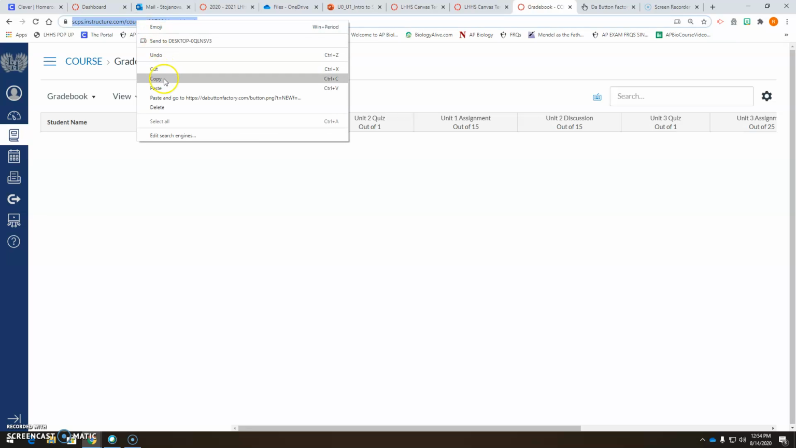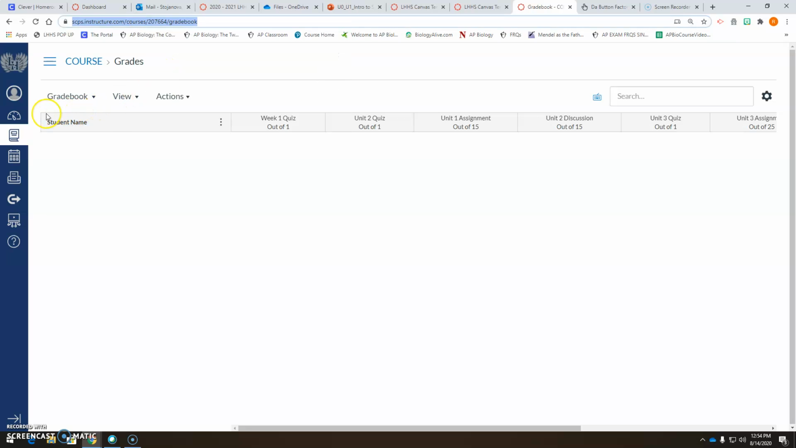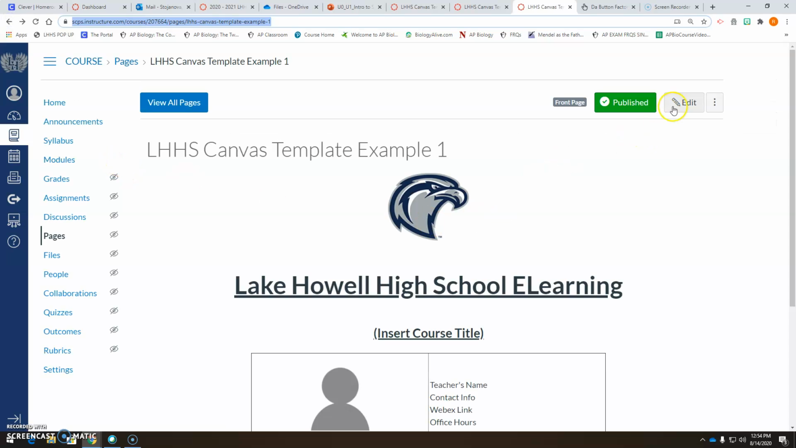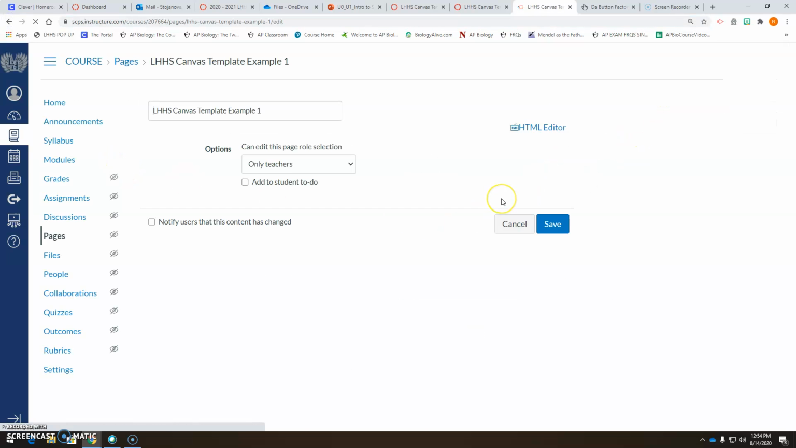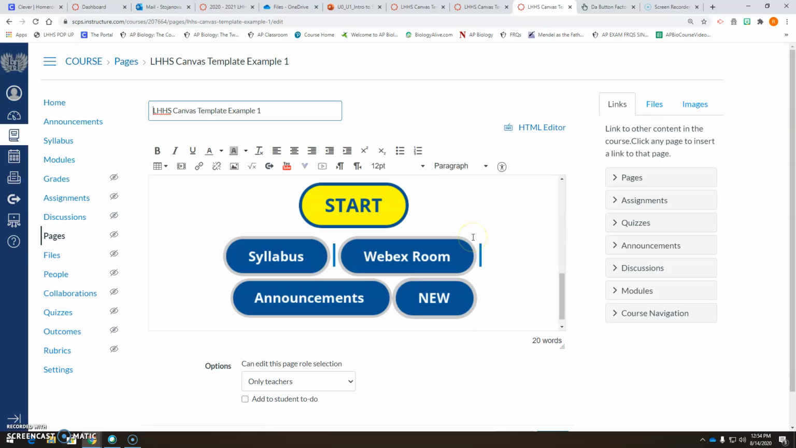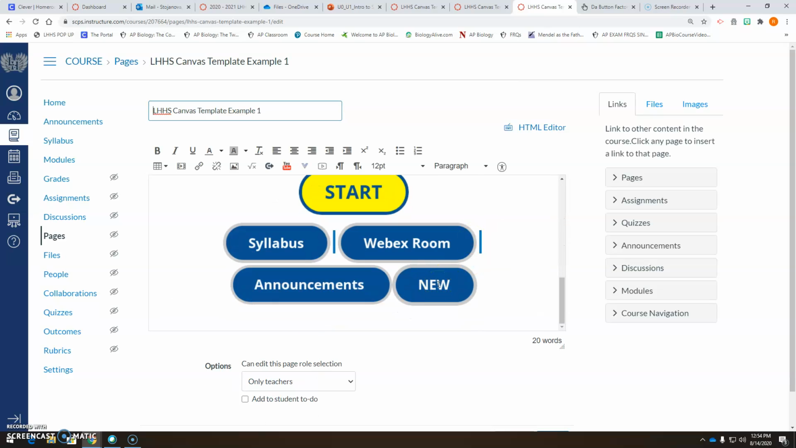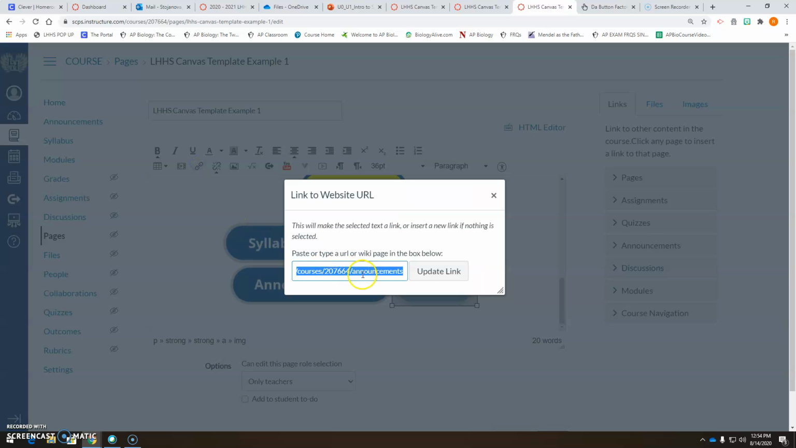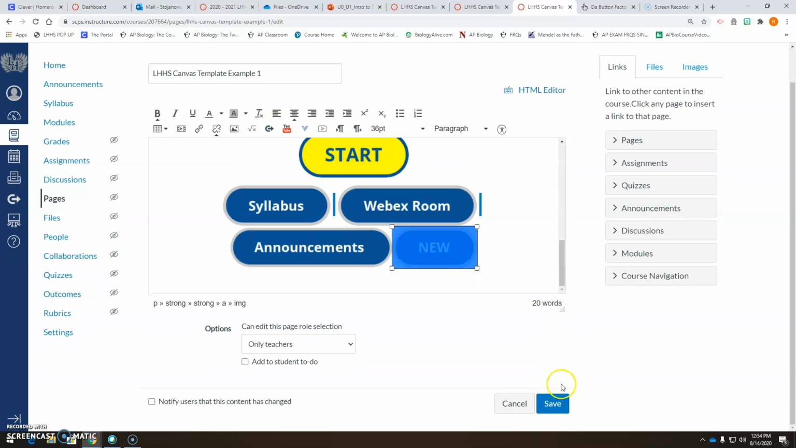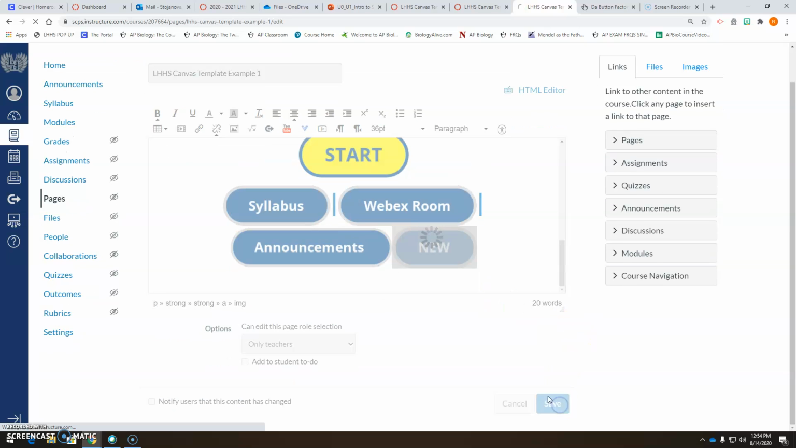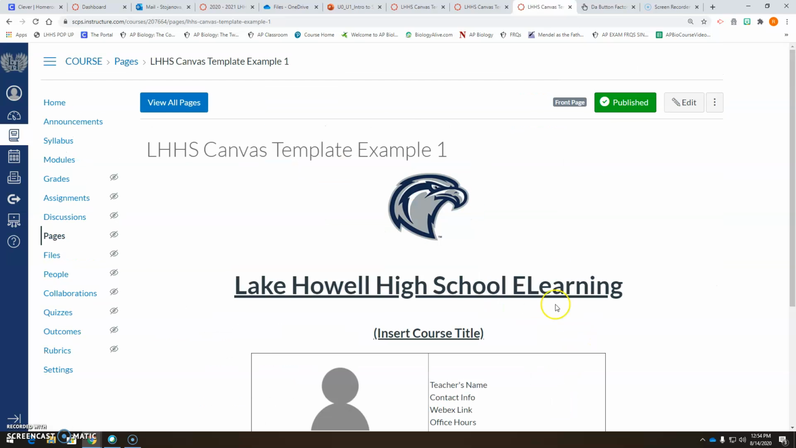I will copy the link for grades. I will go back to the home page, edit, and now I will select the new button, click on Link to URL, and I will paste the right link, that is the grade link in this case, then you can save it. So you can customize the buttons as you see fit.